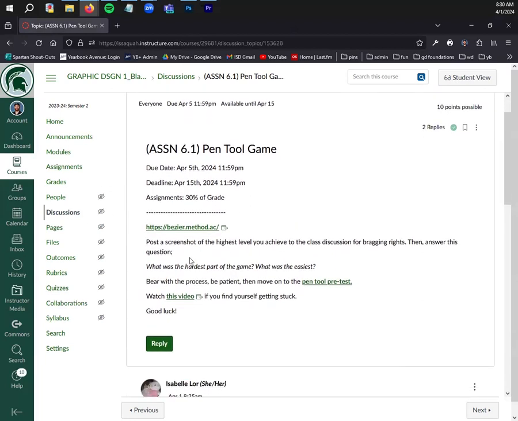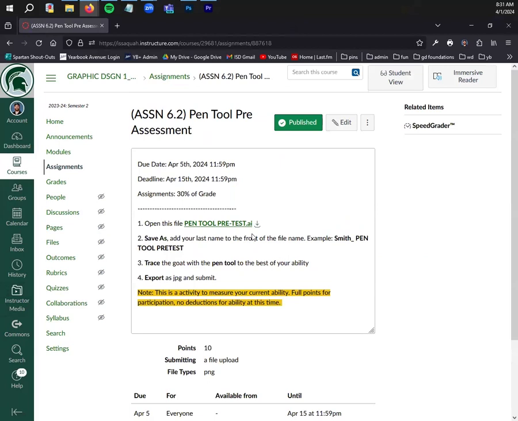I do encourage you though to keep visiting this Bezier method page, because the next stage in your pen tool stuff in this pre-assessment is to move on to assignment 6.2. Just as a reminder, both of these are based on completion, not on quality, because these are both pre-tests, just to get you introduced to the pen tool before we start really diving into it during our block day.